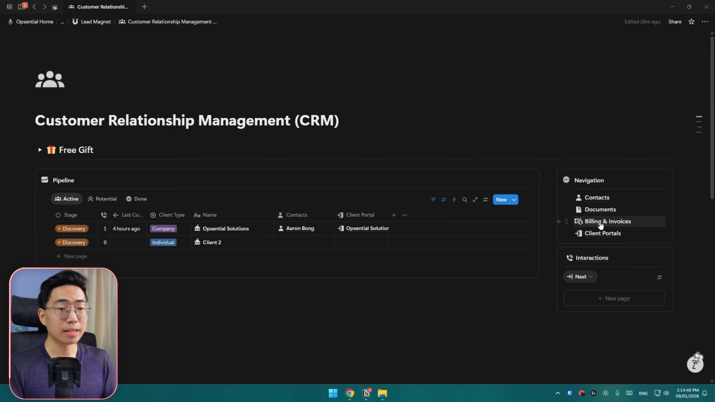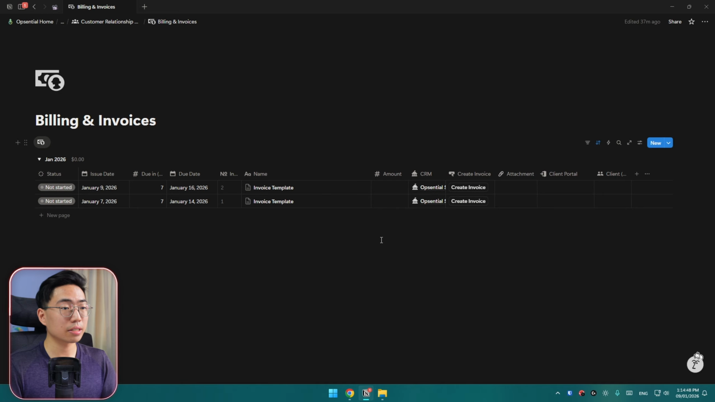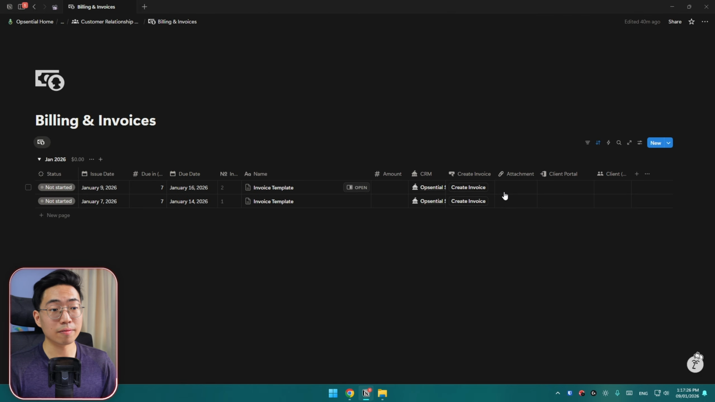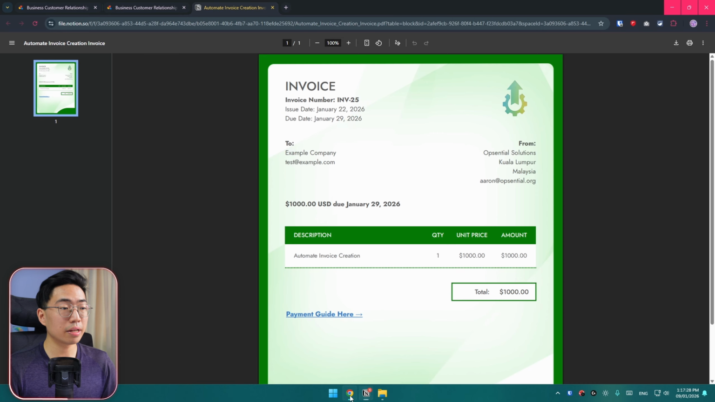Another thing is that you'll notice in the billing and invoice section, you probably see this create invoice button. Basically what will happen if you click it, it will take in all of the information here, then it will create and attach the invoice directly in here as a PDF for this amazing looking invoice.